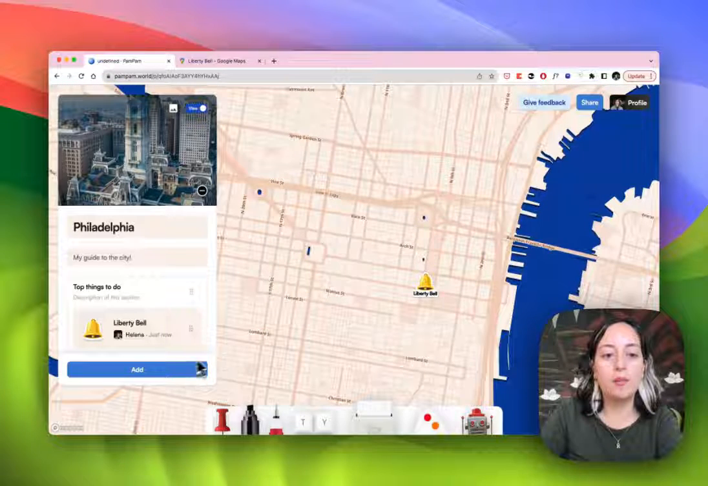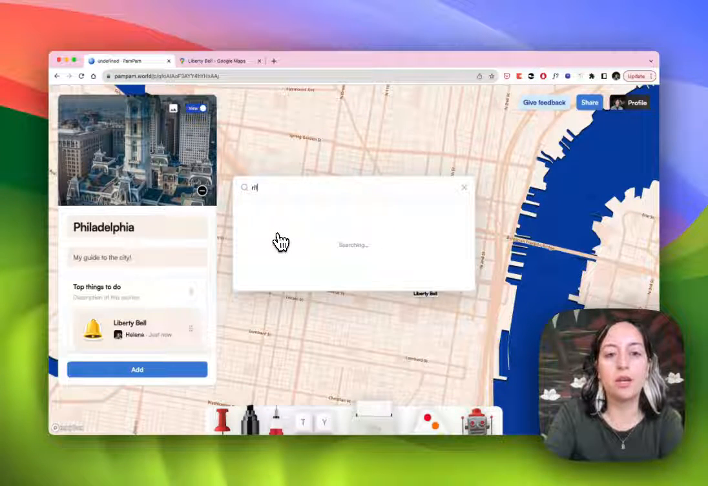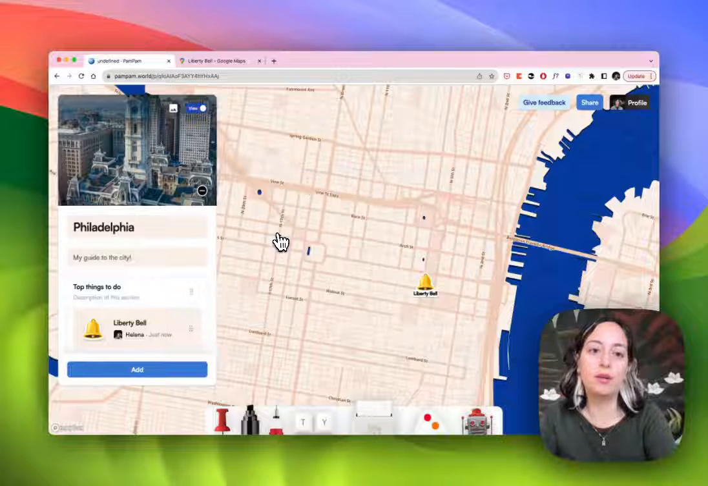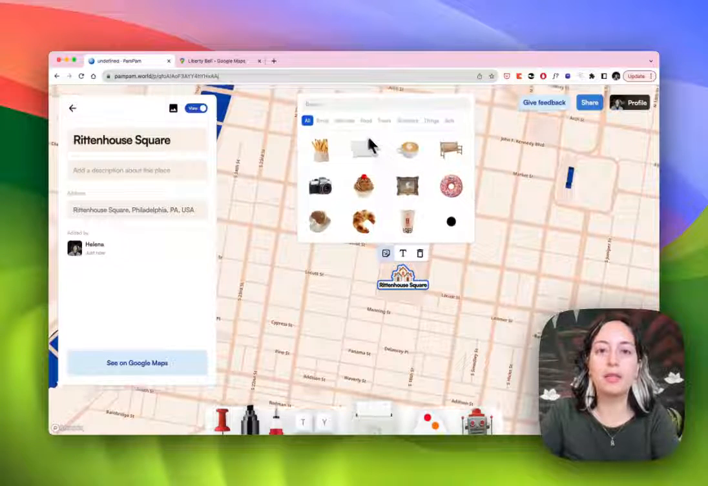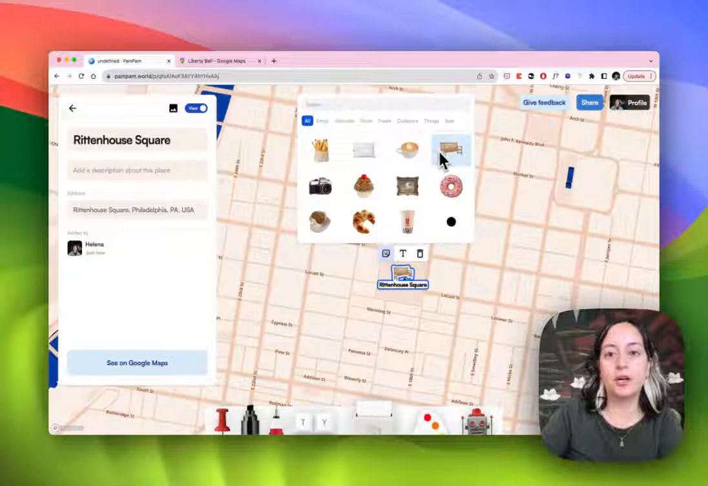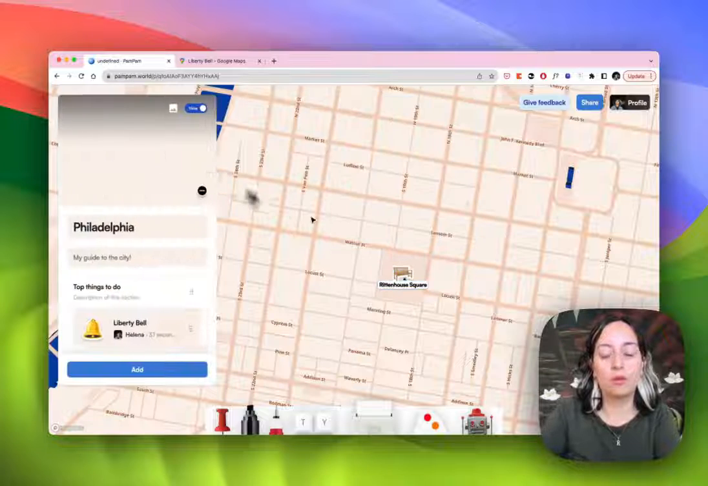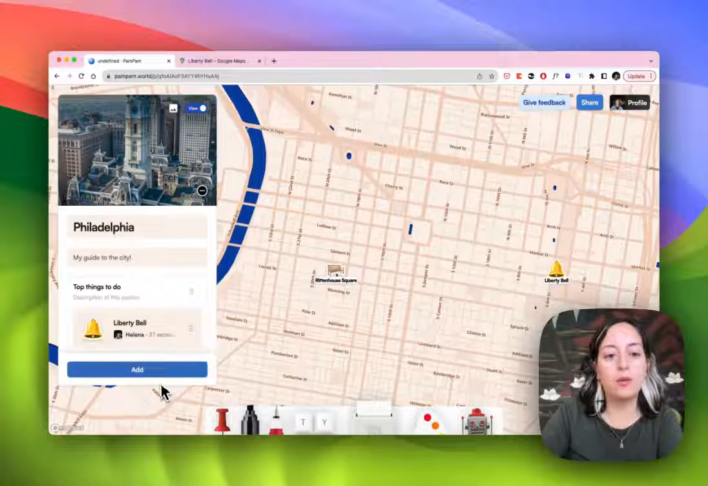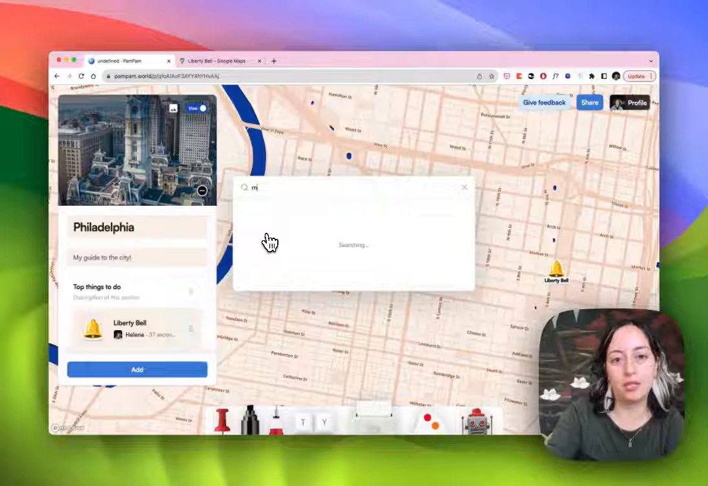All right, let's add a couple more places, so I can just go ahead and search for Rittenhouse Square. Nice. Let's pick this bench here. And let's add one more. Let's add Magic Gardens.